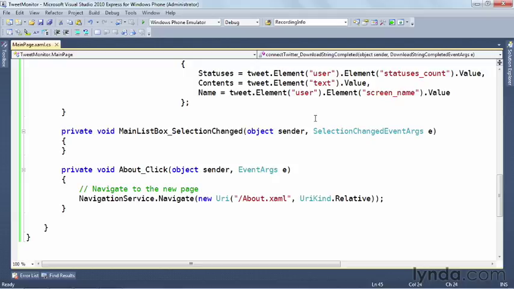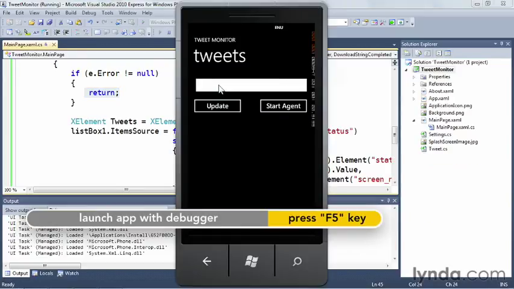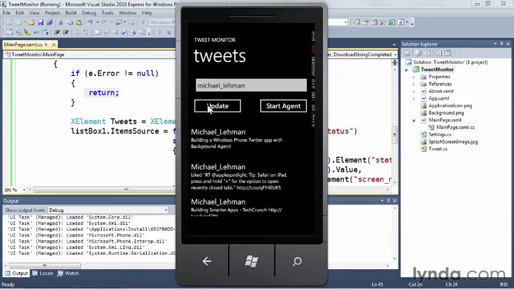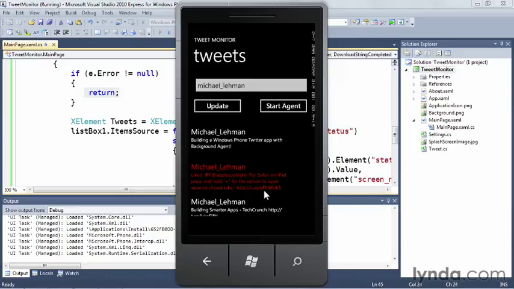We don't do anything with it yet, but let's go ahead and run this just so that we can see that we're going to get the tweets. And because we're putting them into this item source, we'll actually be able to see the data binding work, and the tweets will show up in the list box. We'll come up here and put our Twitter handle in again, click update, and there's our tweets. We don't have anything handling them yet, so as we click on them, nothing happens right now. And that's what we're going to get to as we carry on with this.